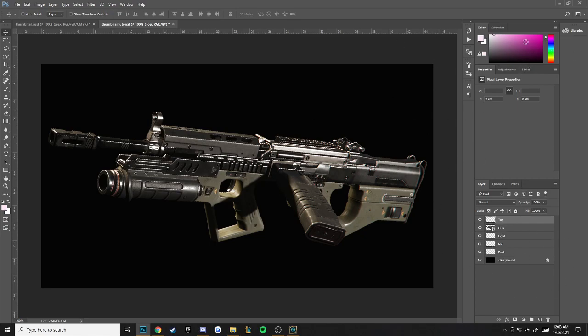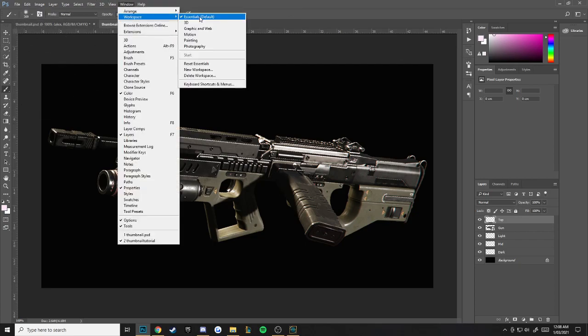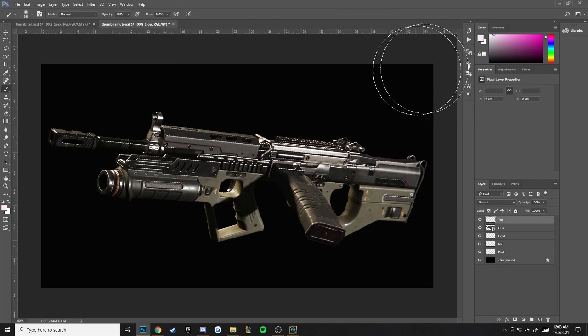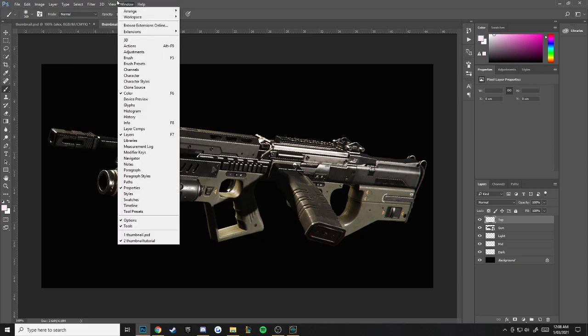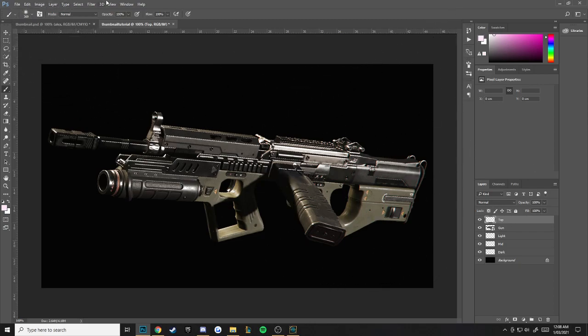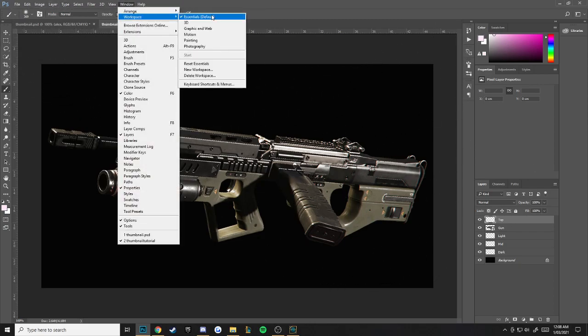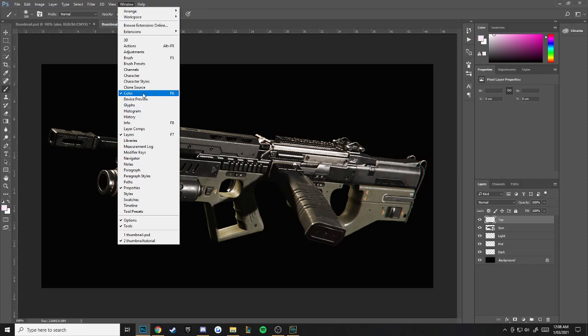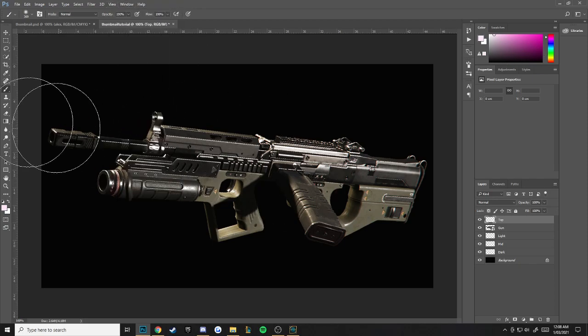So for the top we'll bring out our brush here. Also, quick tip: make sure in workspace you pick essentials. Just so everyone has the same layout of windows. Also, if you don't have the color panel, it wasn't working for me before, make sure you go into window and have color ticked. The hotkey is just F6 apparently, but I don't really use that.